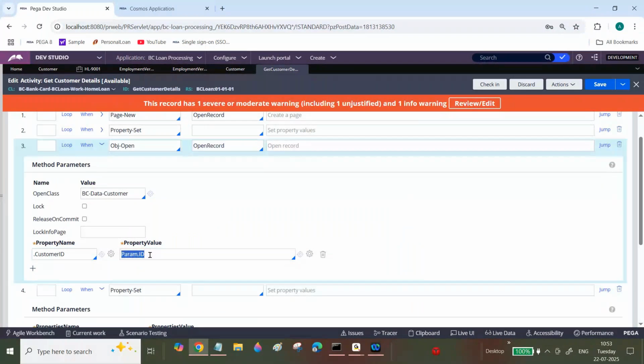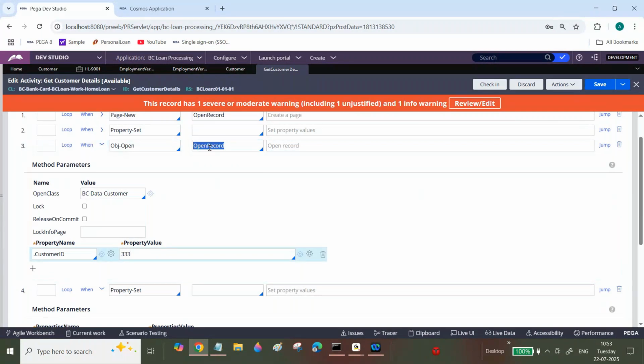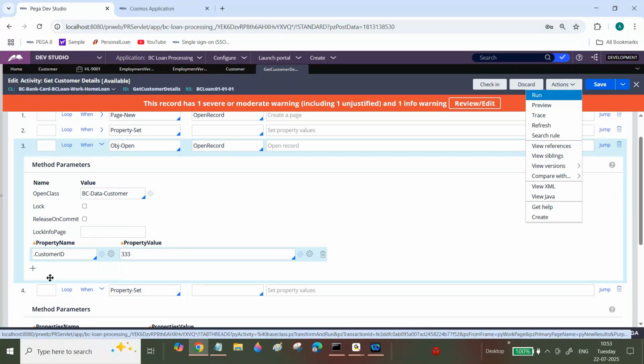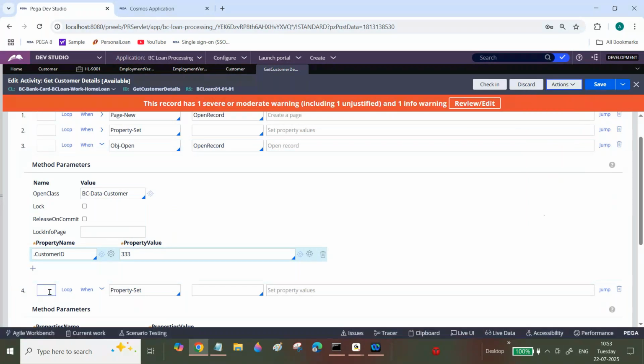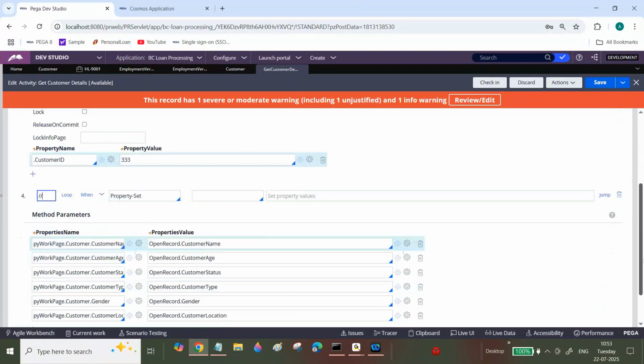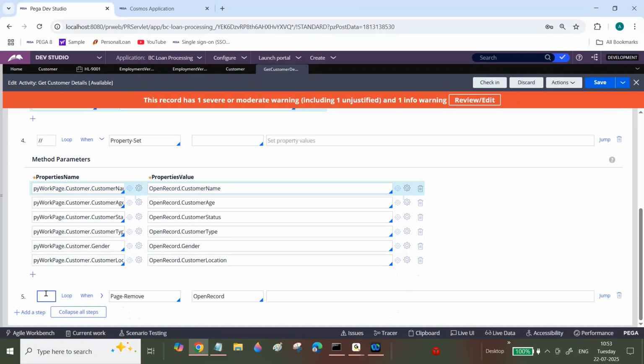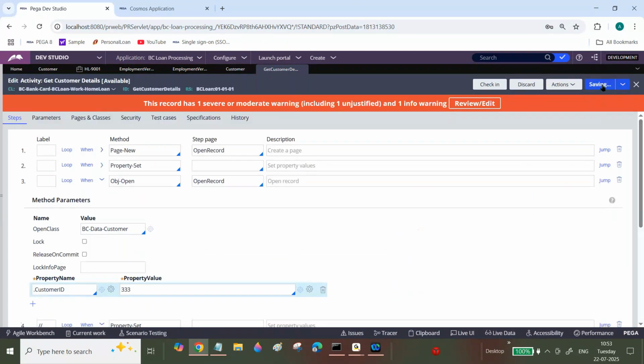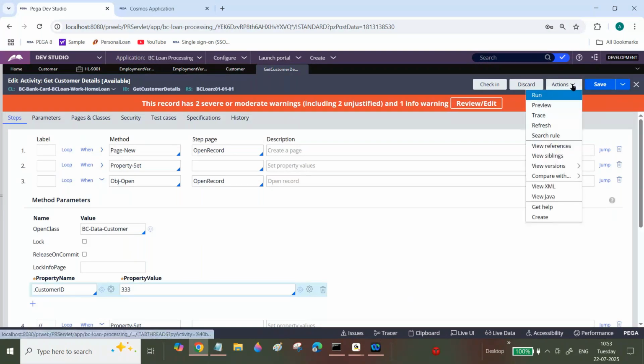Okay, one minute. I will give three. Now what record does this page contain? Three, okay, I will comment this one. Now I gave three, which means I am looking for the record three. This is the customer ID, a valid customer ID I gave.